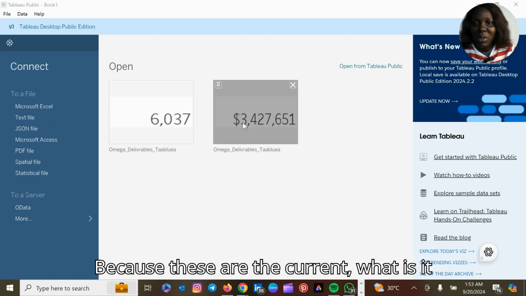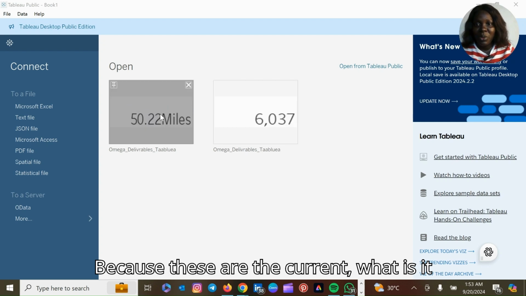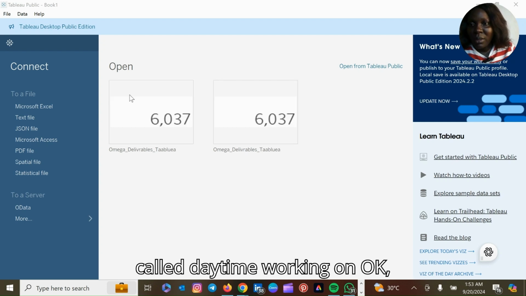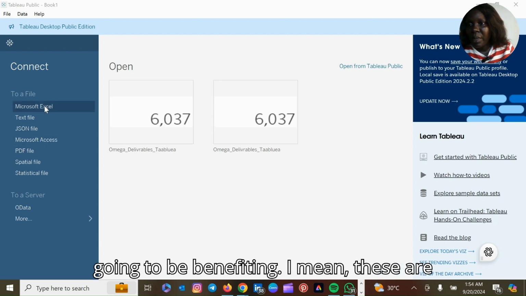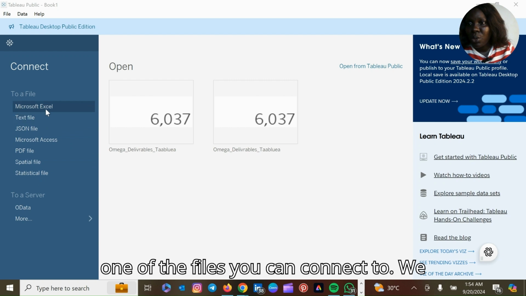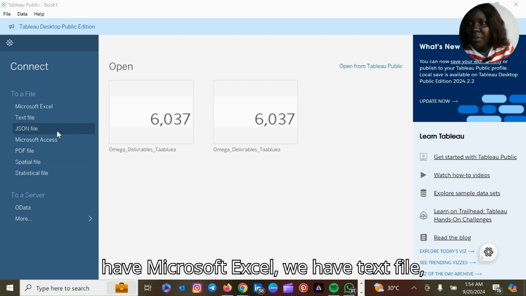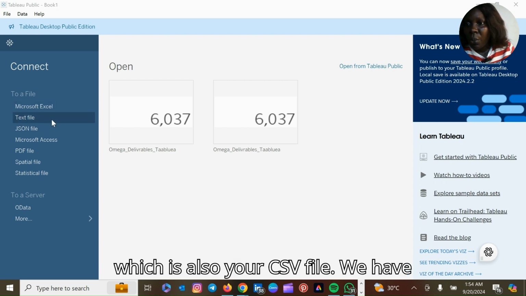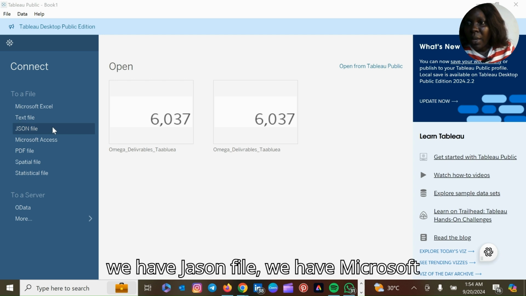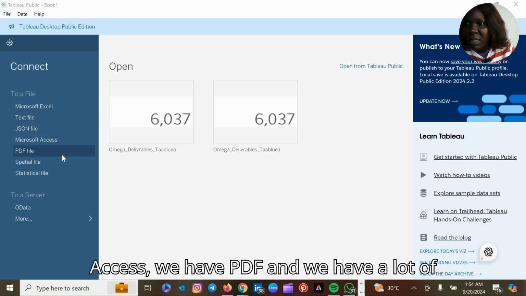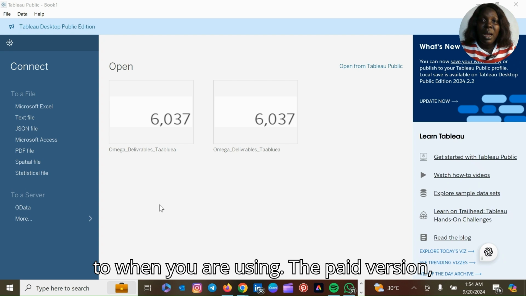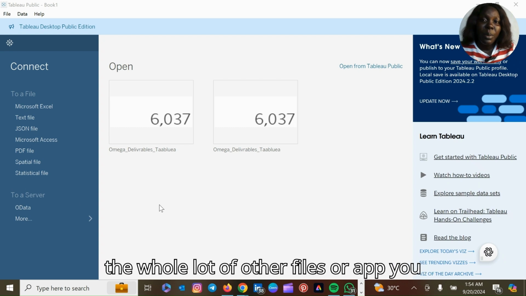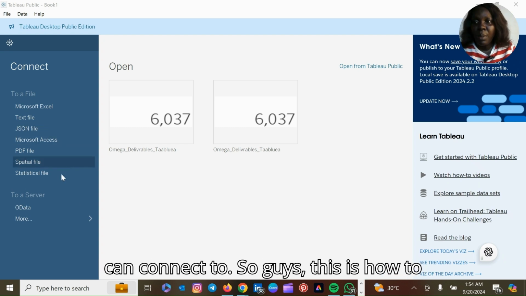This is because these are the current data I'm working on. These are some of the files you can connect to. You have Microsoft Excel, we have text file, which is also your CSV file. We have JSON file, we have Microsoft Access, we have PDF, and we have a lot of them. Although this is small compared to when you are using the paid version, there are a whole lot of other files or apps you can connect to.